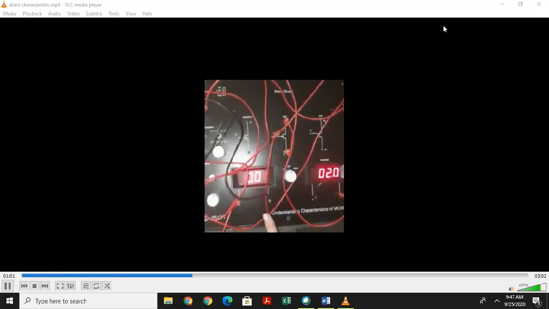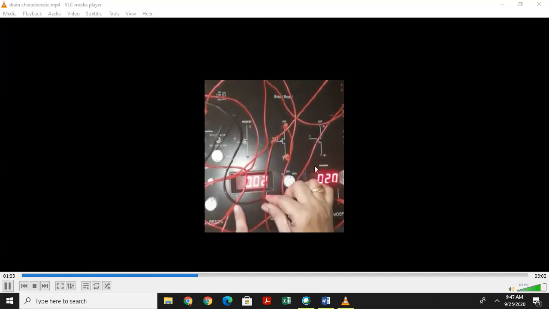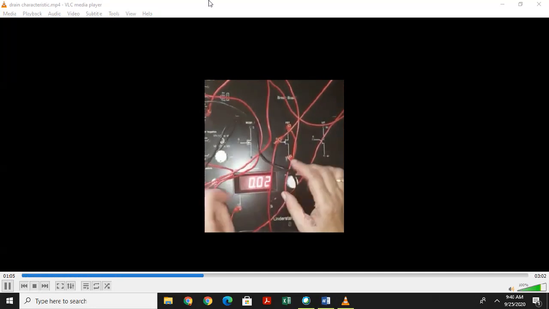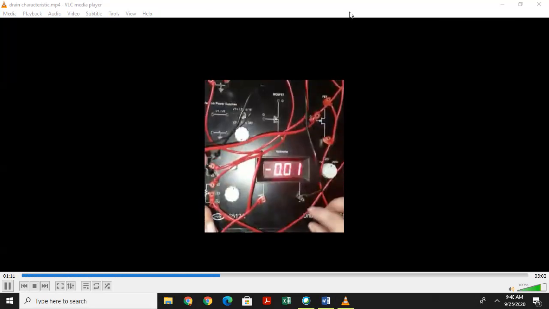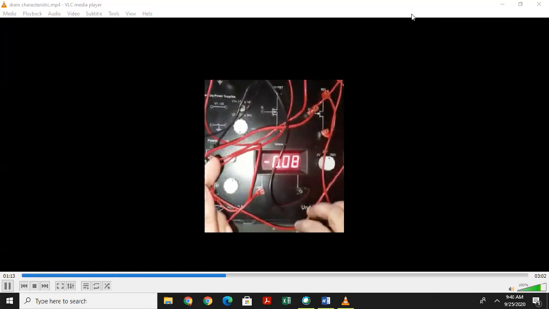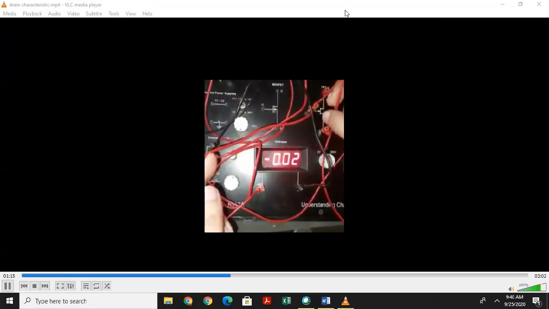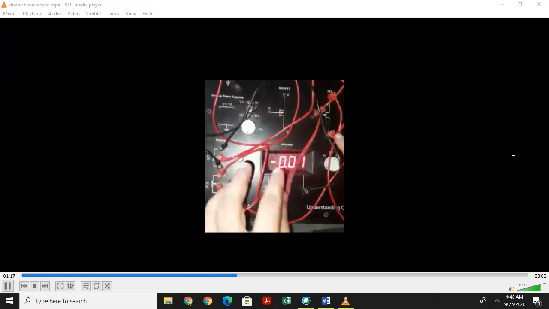We first draw the characteristic when the value of VGS is 0 volt, then we change the value of VGS to -1 volt and draw the characteristic. Similarly, we draw different characteristics for different values of VGS. For the drain characteristic, this is the connection.